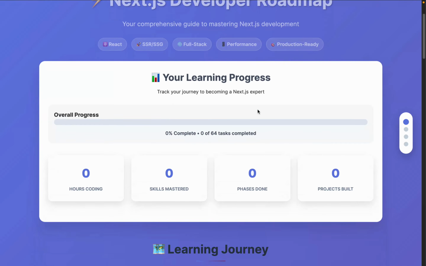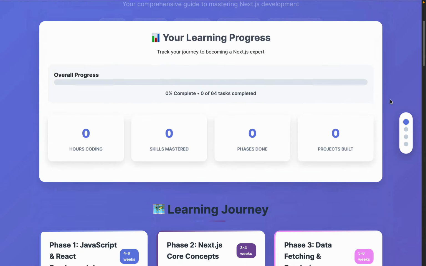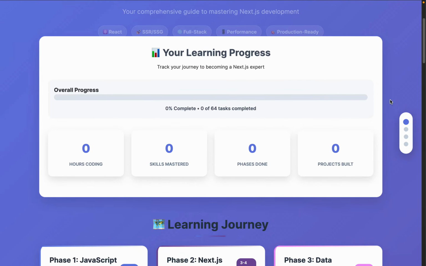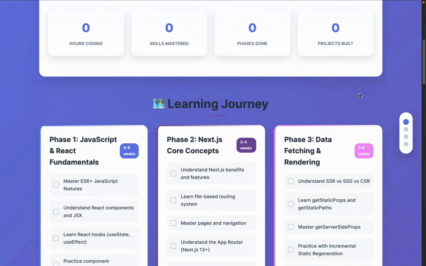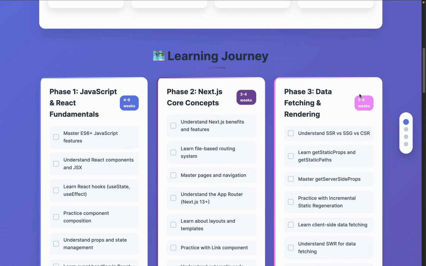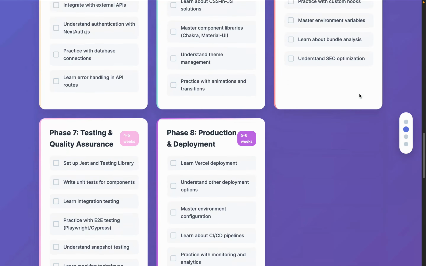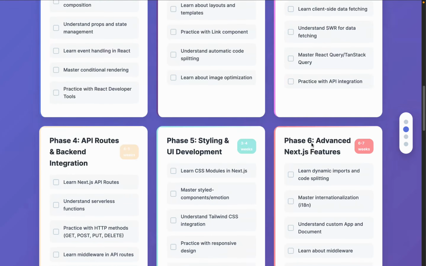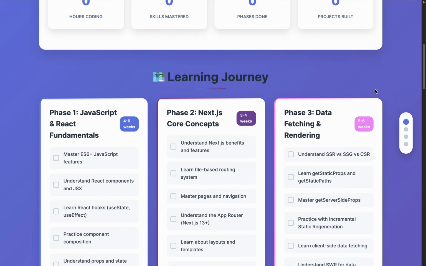Here I have given a progress bar, so you can simply toggle between and mark what you have learned. I'm going to provide the link of this website in the description, so you can simply come here and check all the modules. Our entire journey for learning Next.js is going to revolve around these 8 modules, and for each module we have a specific time period and the topics which you have to cover.